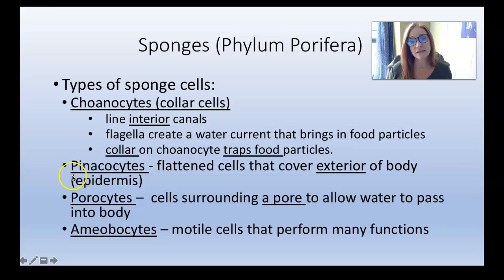The other types of cells that they have are pinacocytes, and these are flattened cells covering the external surface of the body. It's like their epidermis or their skin. They have porocytes, which are cells that surround a pore or have a pore through them, and that's what helps form those ostia where the water comes in, okay?